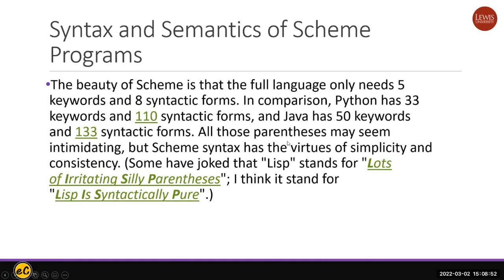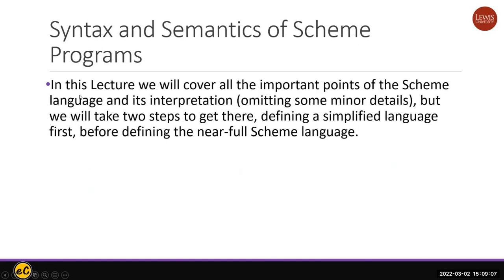All those parentheses may seem intimidating, but Scheme syntax has the virtue of simplicity. Scheme is very simple and consistent. In this lecture, we will cover all the important points of the Scheme language and its interpretation. But we will take 2 steps to get there. So we will define a simple language and a full language. And finally, we will have an extra, third step to study the advanced version of the Scheme language.